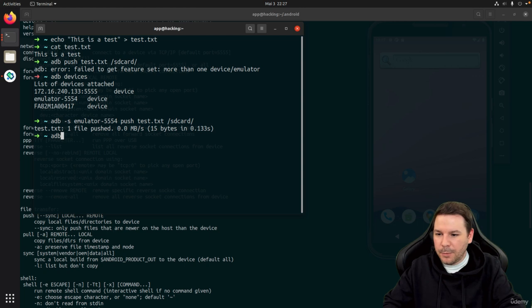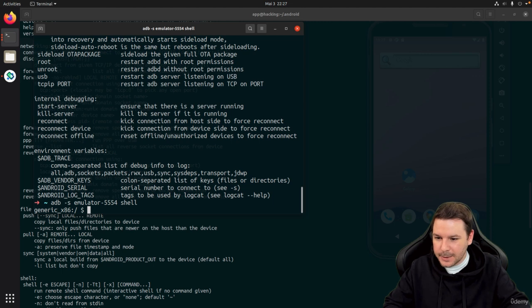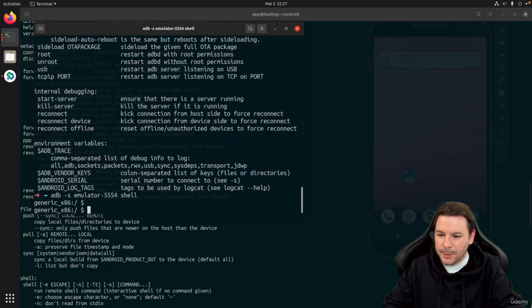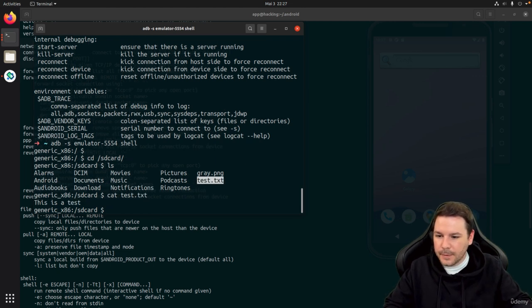Okay, if you're now performing ADB shell, once again, I guess I will unplug it in just a moment. Okay, I really will unplug it in just a moment. So now we are on the emulator, and within the SD card, yes, we can see we've got now this text file. Let's print it out.